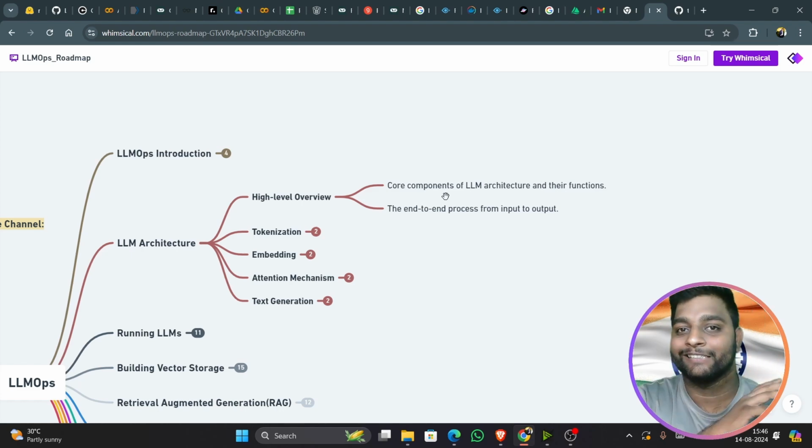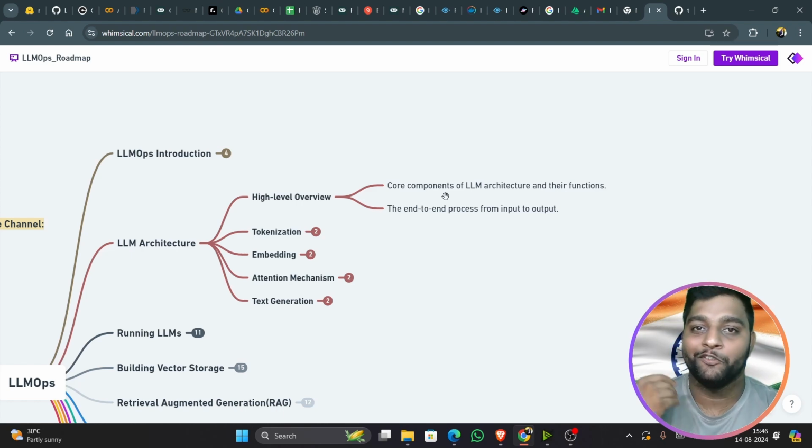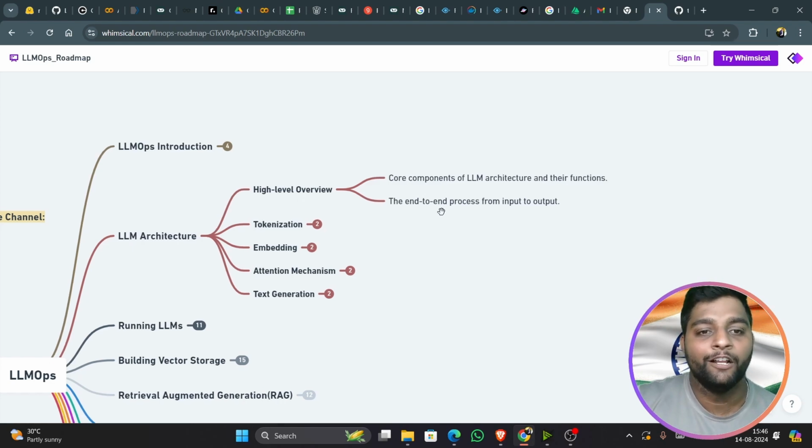Just swipe like this, the screen will move like this. Then if you give a command, the model will start to work. It's going to be very interesting going forward. The end-to-end process of input and output.